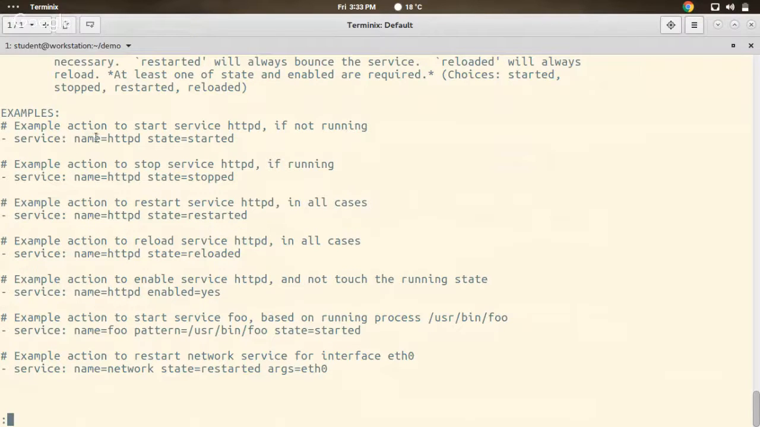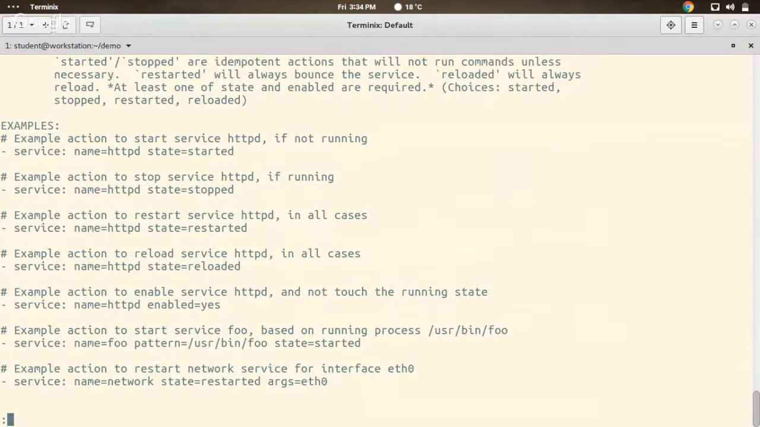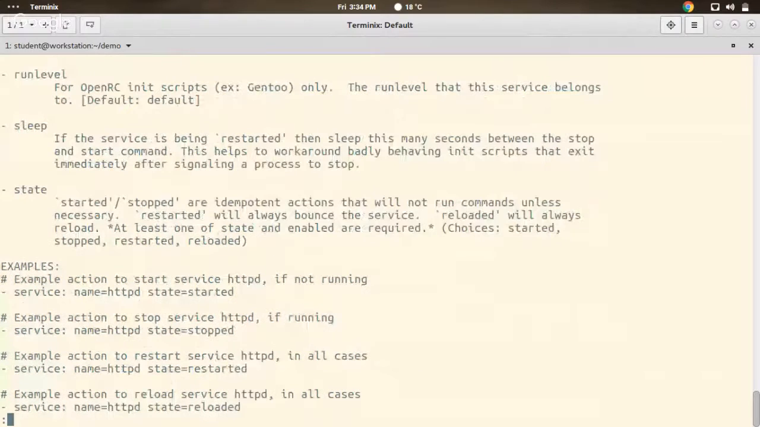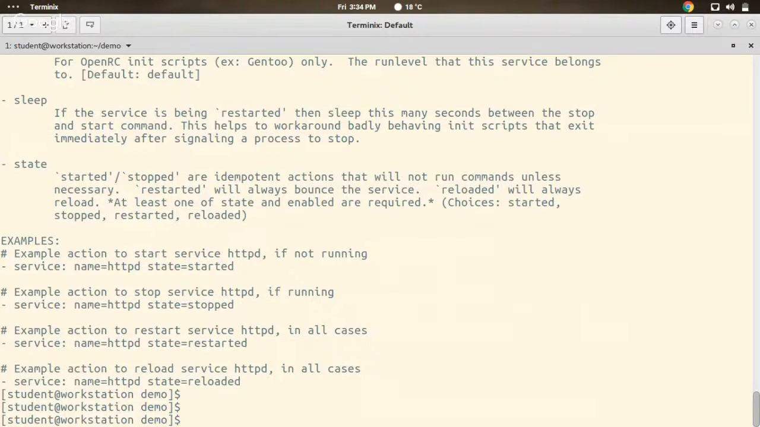First we should set the service and name of the service, and then the state that we desire. The options available for all these parameters are described above, so you can always refer to that if you don't have access to the internet. So I'll change the command accordingly.